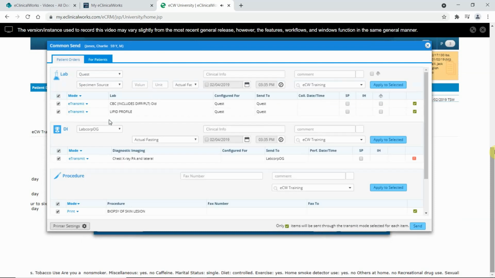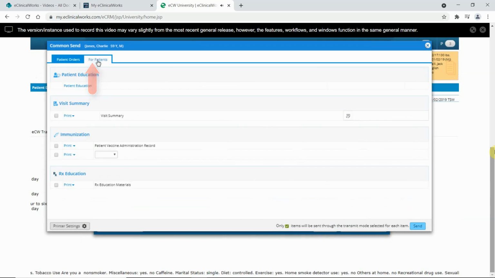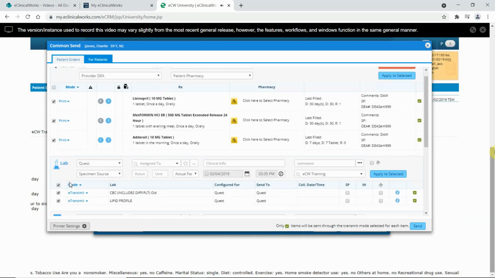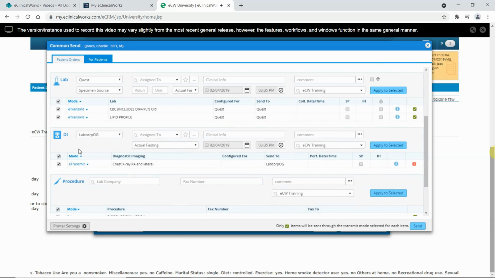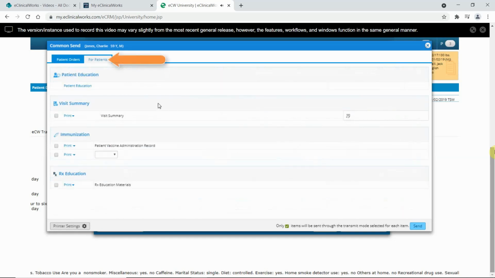Now, the first thing you notice is that the common send screen consists of two tabs, the patient orders and the for patients tab. Patient orders contains prescriptions to be sent to the pharmacy, lab orders to be performed at lab companies, diagnostic imaging orders to be performed at radiology companies, and any consult notes to be sent to other physicians. The For Patients tab provides the ability to print, fax, or publish the patient education, medication education, visit summary, and immunization records for each encounter.